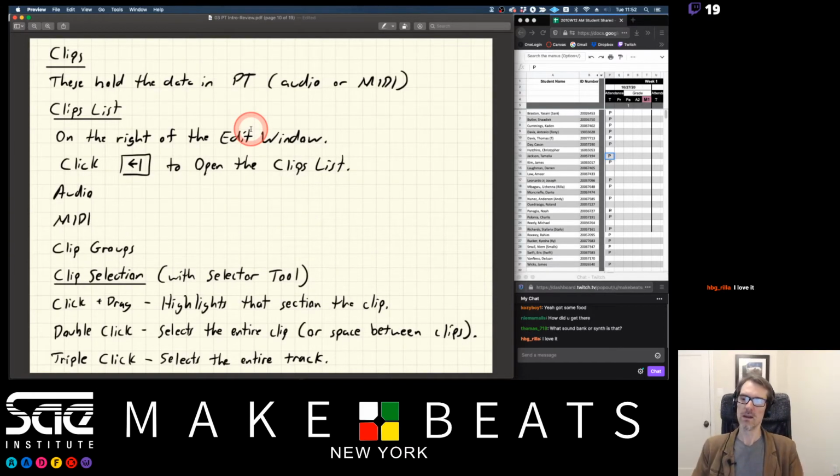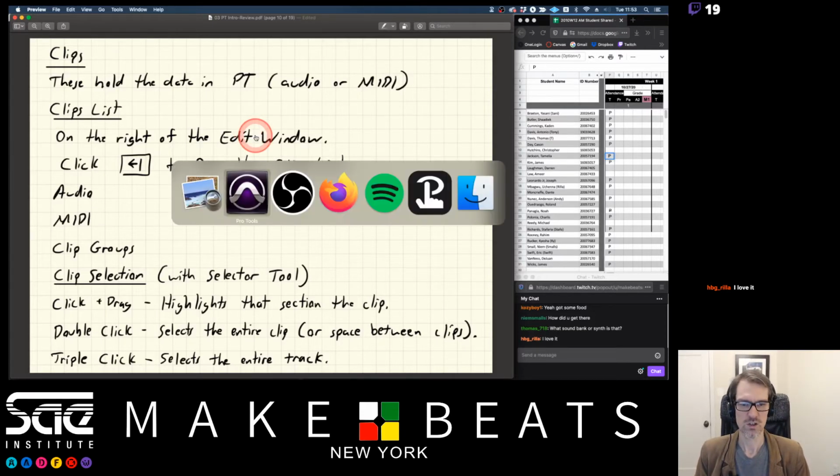All right, clips. Clips hold the data in Pro Tools. It can be audio data or MIDI data. Clips hold the data in Pro Tools, audio or MIDI, and there's the clip list on the right of the edit window, which I showed you earlier.